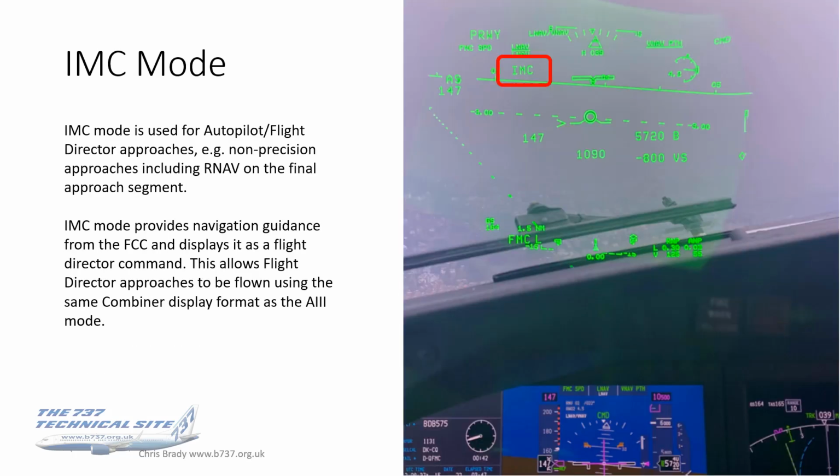IMC mode. This is used for autopilot flight director approaches. In other words, non-precision approaches. So LNAV, VNAV approaches. Or RNAV, whatever terminology you wish to use. It gives nav guidance from the flight control computer. So this is the slightly less accurate version. I mean, it's accurate enough. It's what we use on non-HUD aircraft, so it's still pretty accurate, and it displays it as a flight director command.